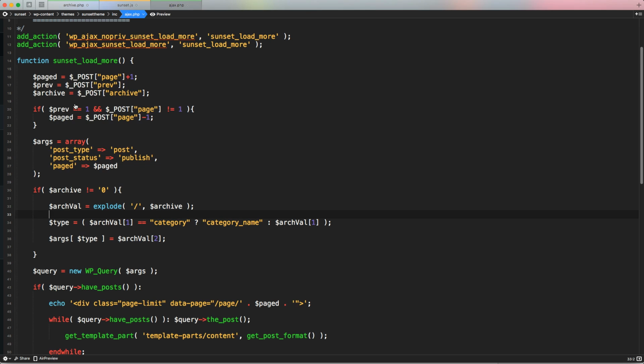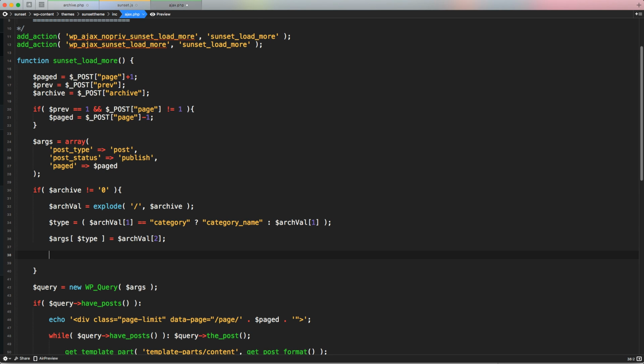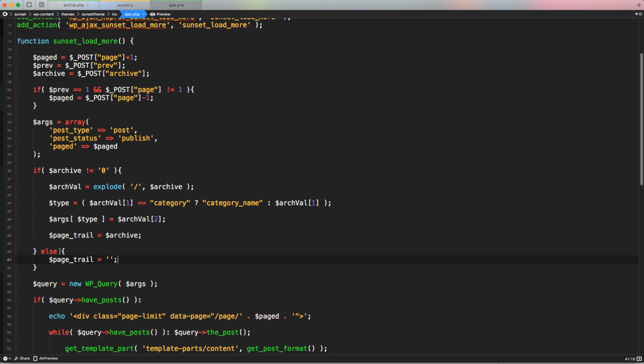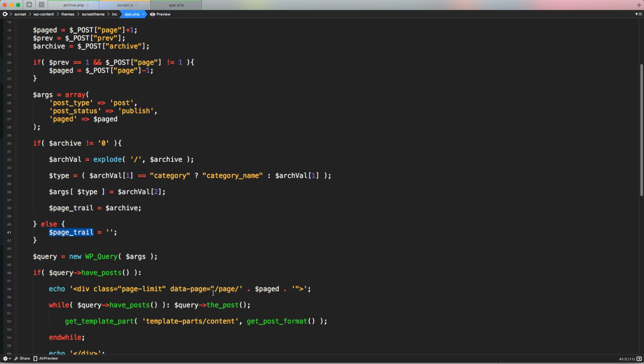To fix this, if the archive is different from 0, we can define a new variable called page trail that is going to be equal to our archive, else this page trail is going to be equal to nothing. And now with this exception we can safely, without affecting even the index.php, inject this page trail variable inside here before the archive.